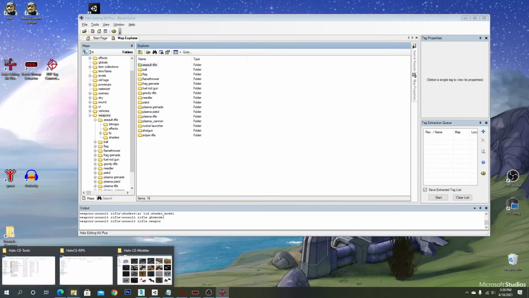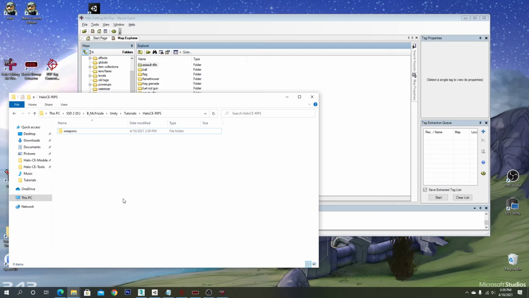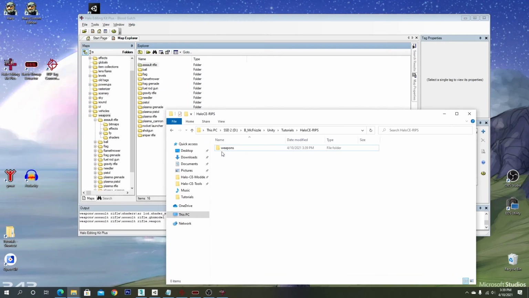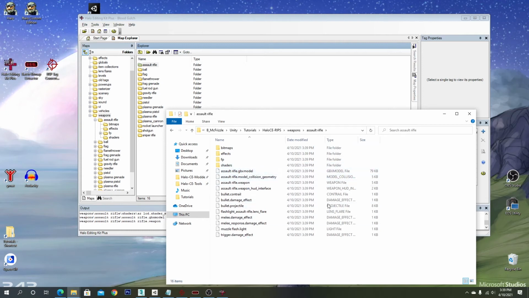All right, I have just extracted that. So now if I go to my rips folder, nice, I have weapons, assault rifle. I have these files, but what do I do with this GBX model? This is where the Max scripts come into play.